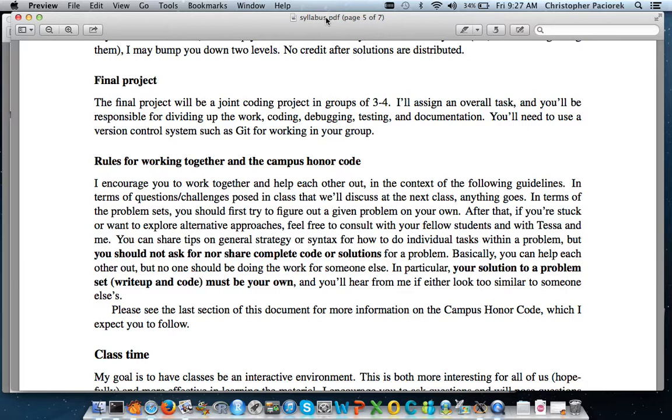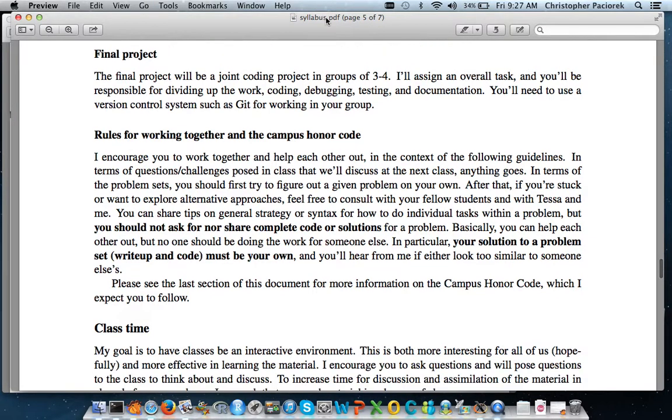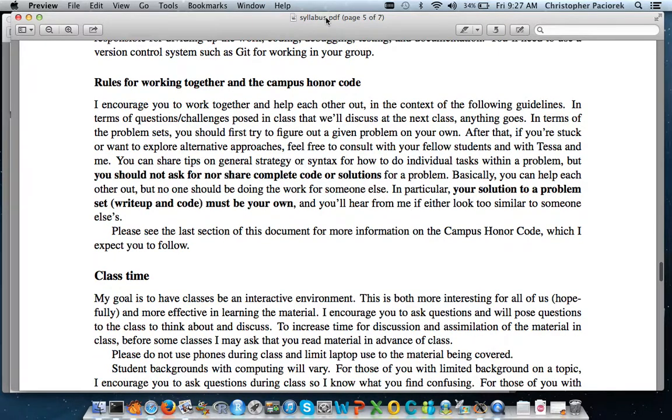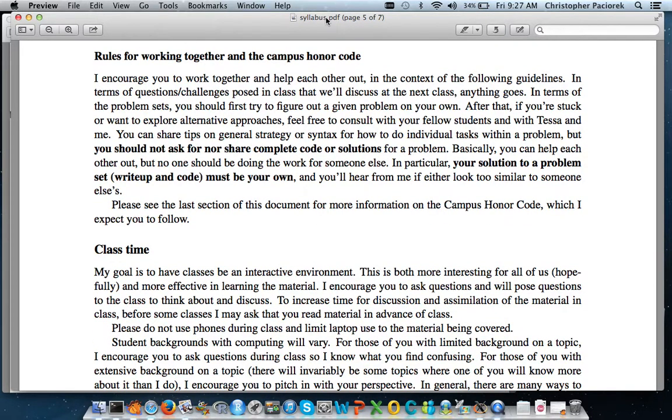I plan to have a final project. I'm still working through exactly how that's going to work, so we'll hear more about that later in the semester. And I want to emphasize one thing: there's a new campus honor code further down in the document that I encourage you to go look at.